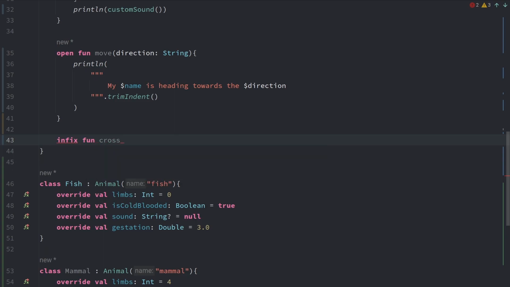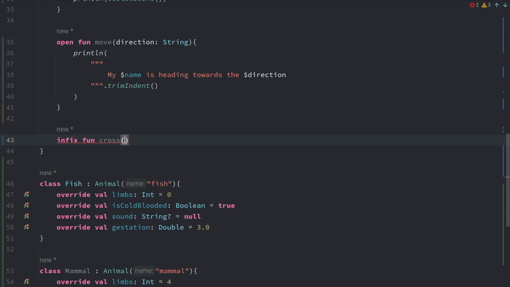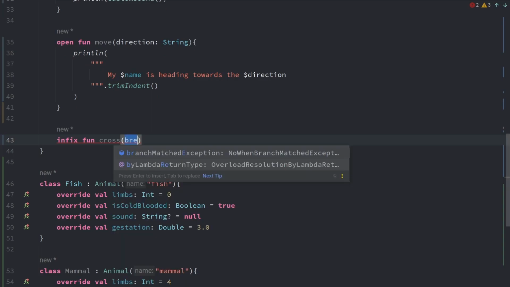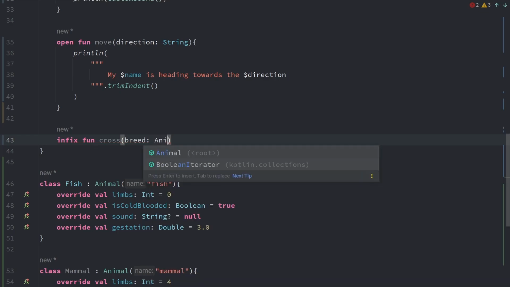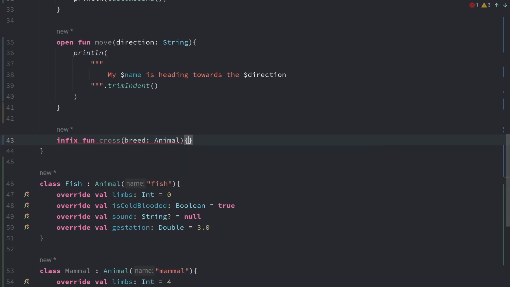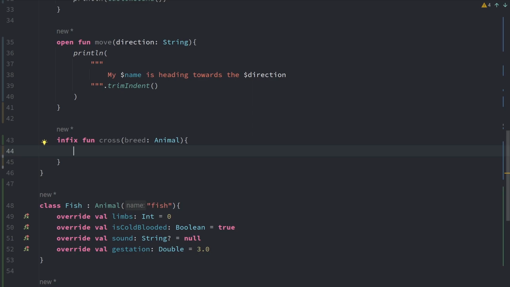We are crossing 2 different animals. Next, you need to know which 2 animals you're crossing with. So 1 is the breed you want to cross against. It will be of animal type. Let's not give it any return value. We just want to show up some message.